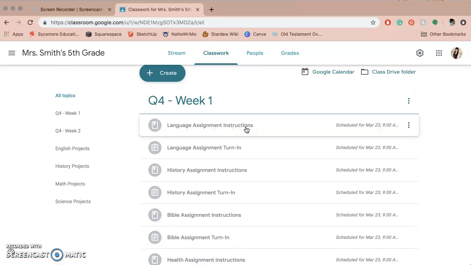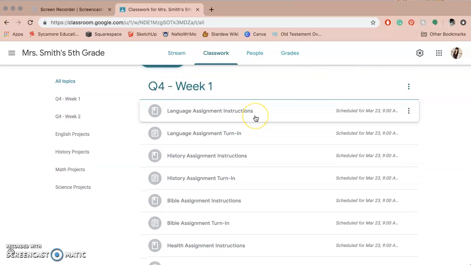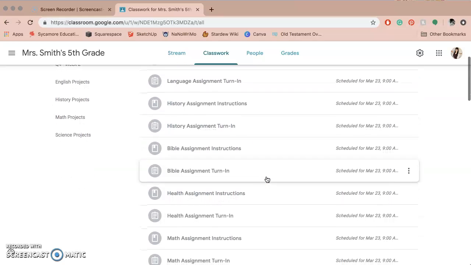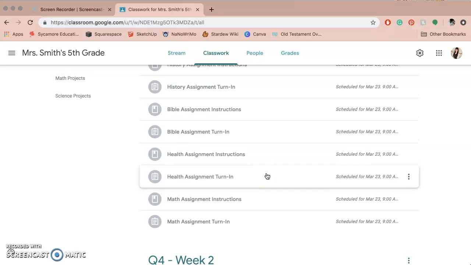And you'll see that there are all the different content areas listed out here. So there are instruction details given, and then a place to turn in all those assignments that are to be submitted for each of the contents of language, history, Bible, health, and then math. And health is replacing science for this quarter, as they have finished their science book as of quarter 3.